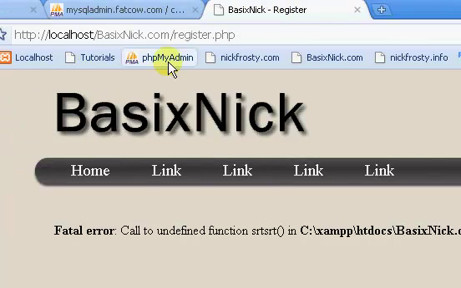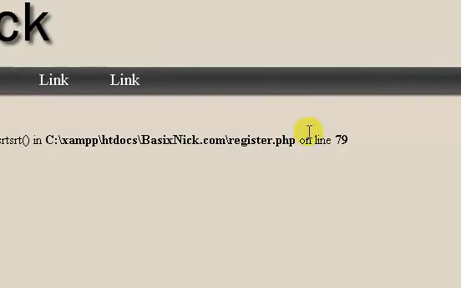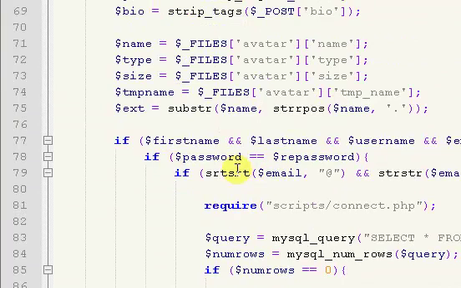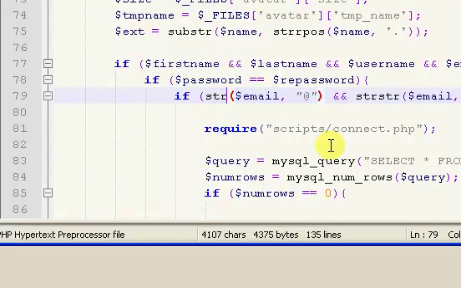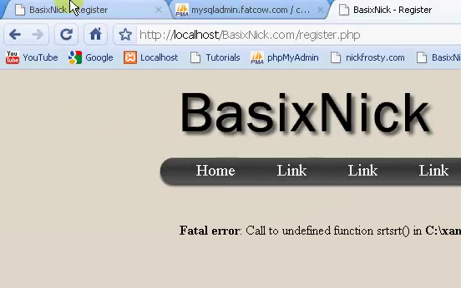Okay, so I went ahead and opened up the register page on my localhost, and you can see I got this error. I typed in all the same information, and we have an error on line 79. And I went to 79. You can see right there, I spelled that wrong. That should be S-T-R-S-T-R. So, see from that to that. Big spelling error. So hopefully that'll fix the problem. I'm going to pause the video once again and re-FTP it.